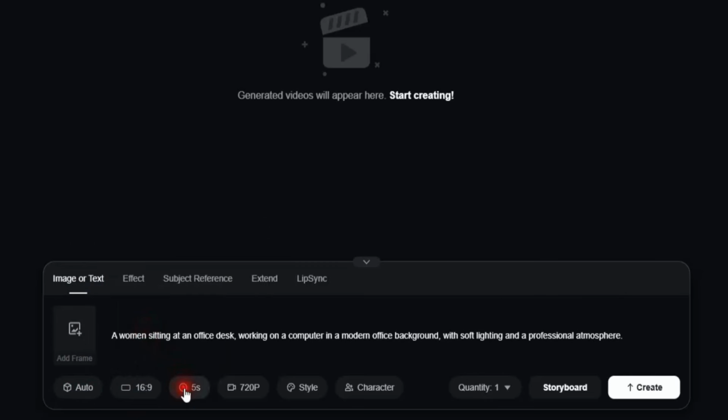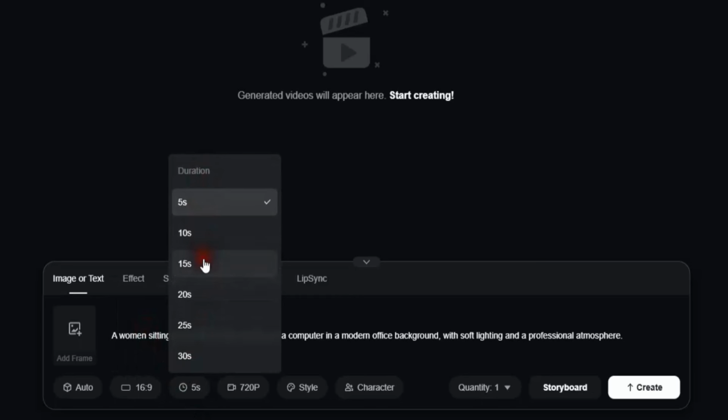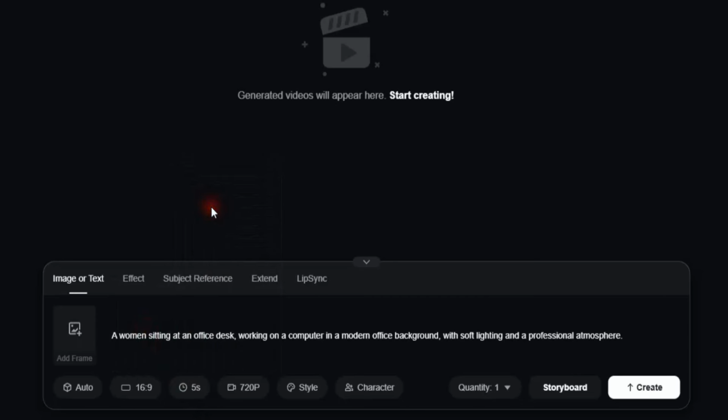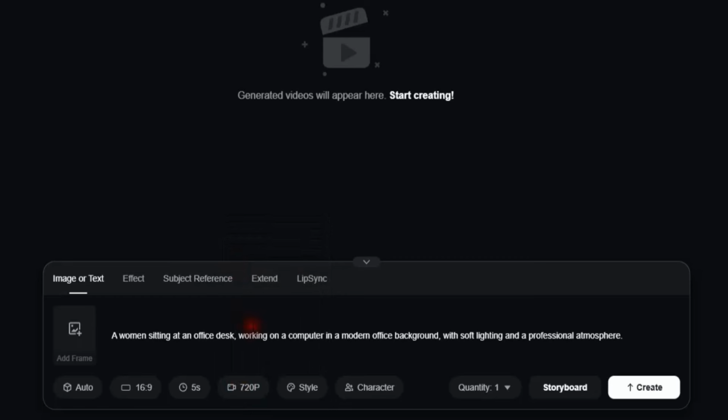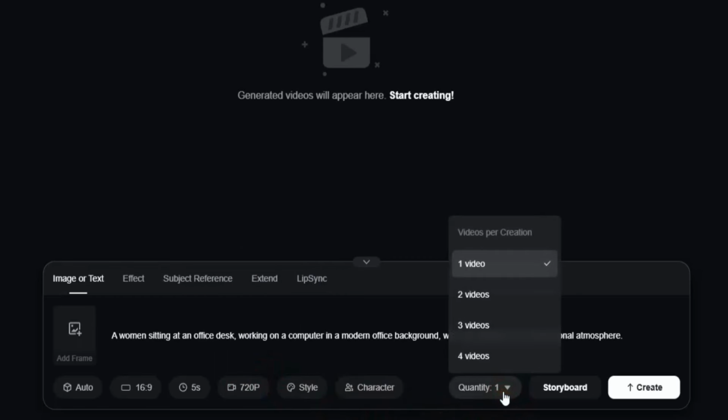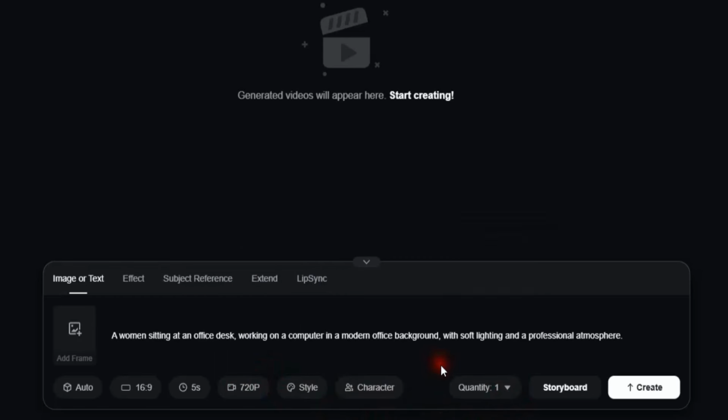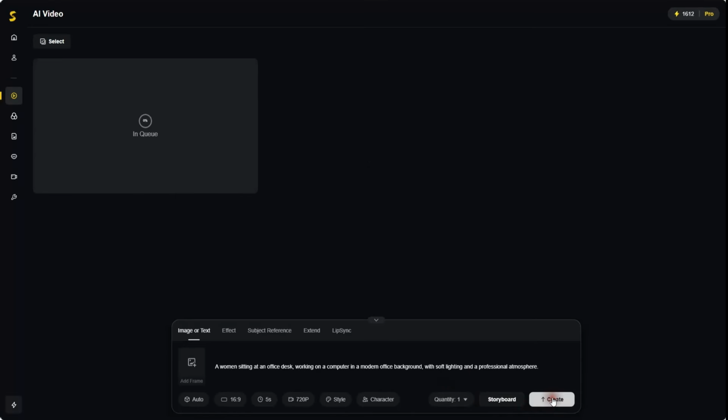For duration, you can create videos ranging from 5 seconds to 30 seconds, which makes SkyReels stand out from the rest of the video generators because most other tools only allow a maximum of 10 seconds. You can go up to 4K resolution, and you can create 4 videos at once. After setting everything up, click the Create button. Our video will start generating.